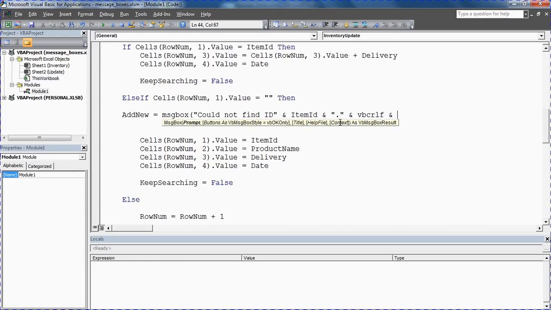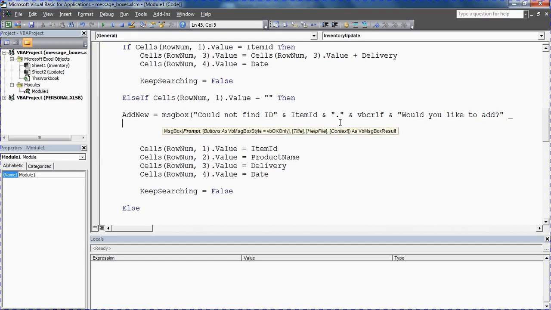I want to concatenate onto the end of that, "I could not find ID." Actually, I need a space in. Oh no, I don't want a new line, do I? "Would you like to add?" Okay. I'm running out a little bit of room here. Let's put space underscore to start a new line. And we'll continue with our message box.